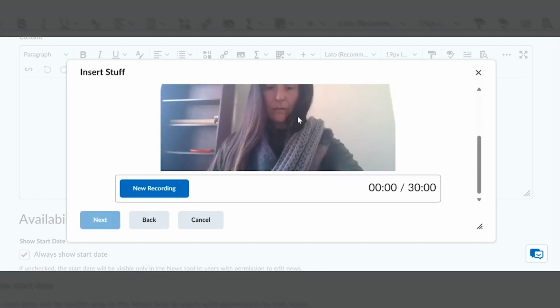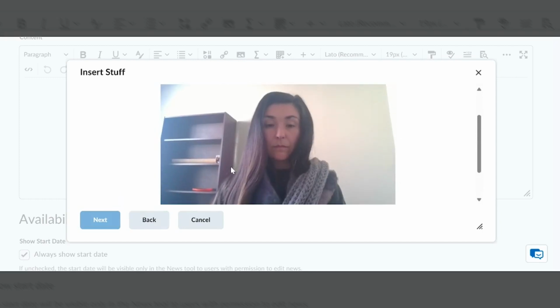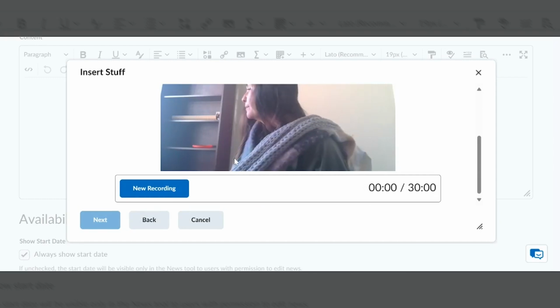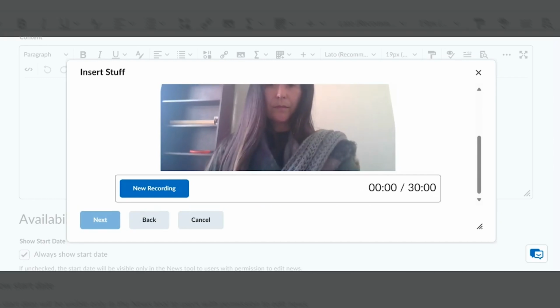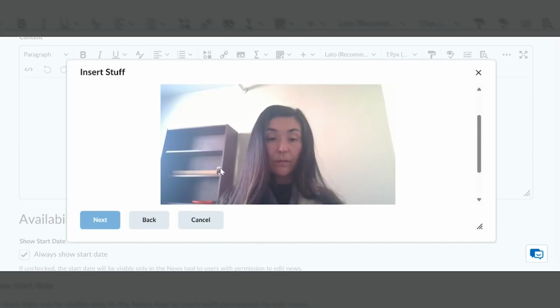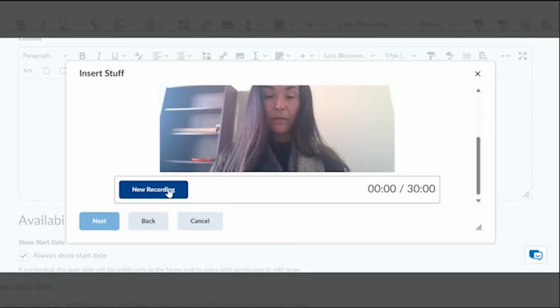If your webcam is connected or your laptop camera is on, you'll see a preview of the video. Below that, there's a blue New Recording button along with a toggle for audio only. For this demo, we'll keep the video on. Now let's select the blue New Recording button. Once you do, it will start recording.